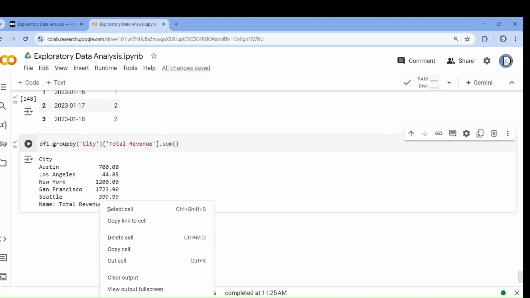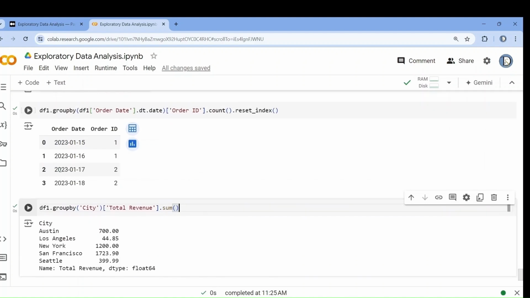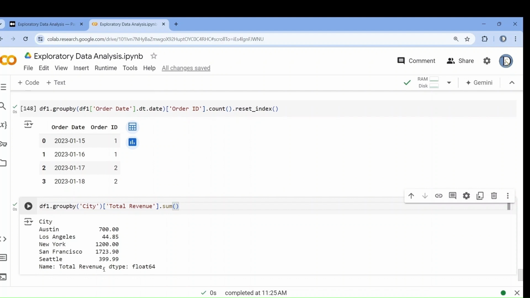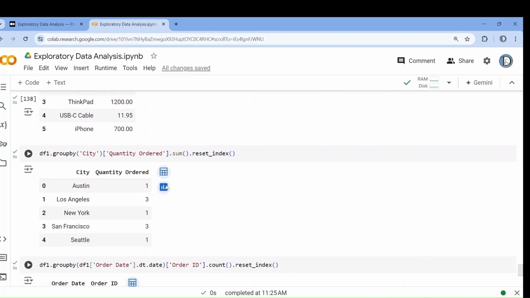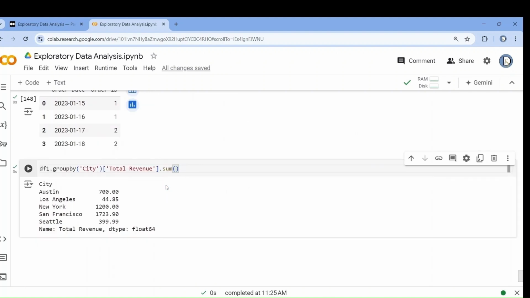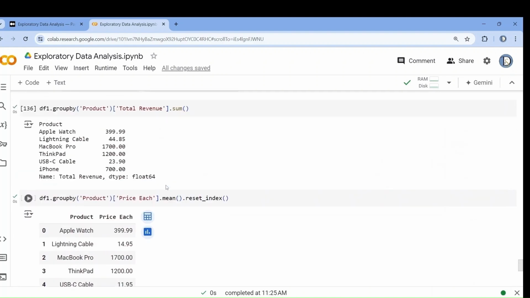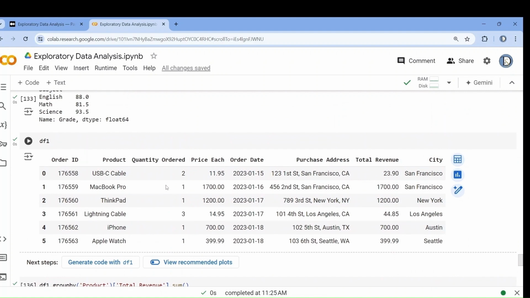See, city wise, I have gotten the revenue. If you write reset index, it will look better, like this one. So this is group by. Fine. In the last class, you understood what is discovering, how to discover the data. Now you can find so many informations from the data and you can structure the data.